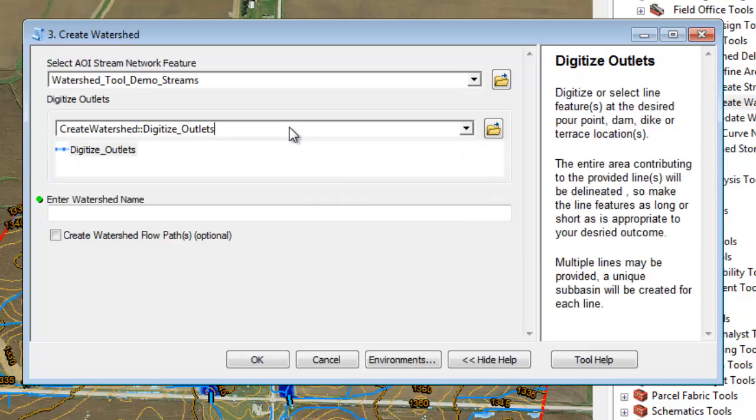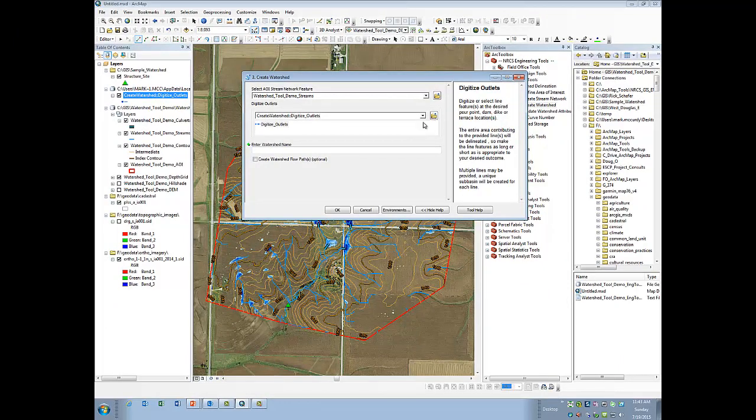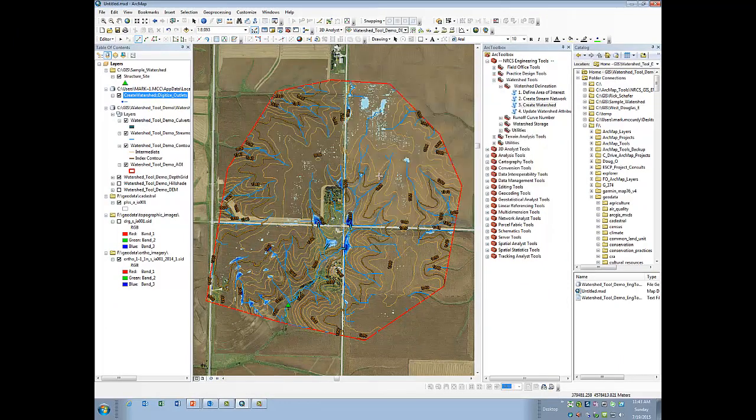Next is the Digitize Outlet Input field. I can now digitize the outlet for my watershed. I minimize the window to gain full view, and then window in to the outlet location.